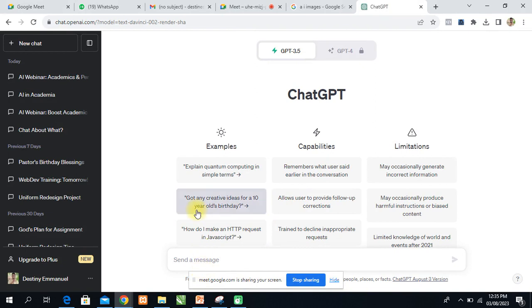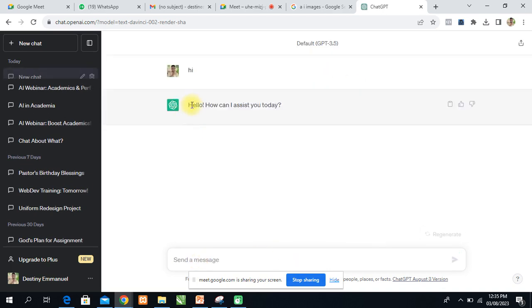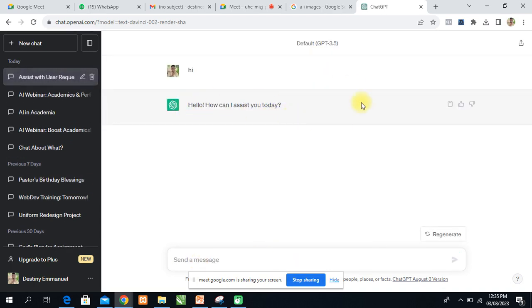Okay, then you can see here there's a chat box to send a message. So let us try sending a message to ChatGPT and let's see how it's gonna respond to us. Let's just say hi, and it's going to respond to us by saying hello, how may I assist you. So now you can ask your question.